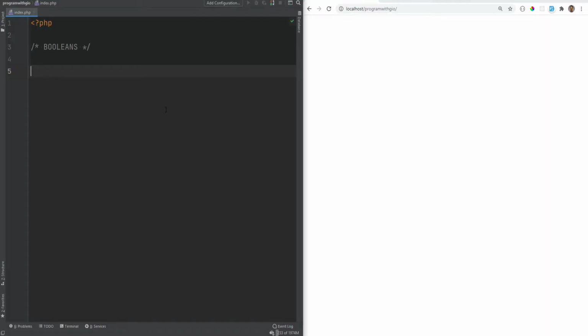A Boolean is a simple representation of a truth value. It can either be true or false. So if we have a variable called isComplete, we can assign either true or false to this. And true and false are predefined constants that come with PHP, and they are also case insensitive.